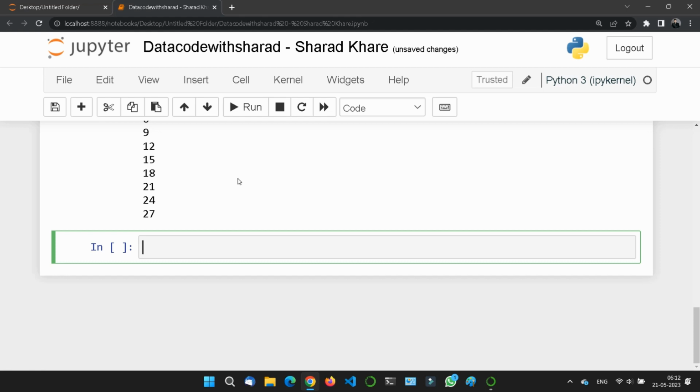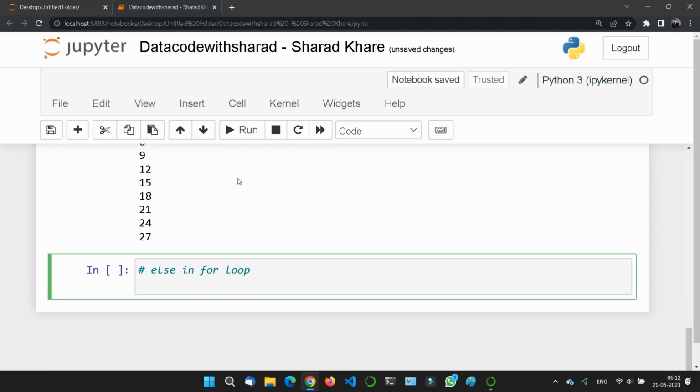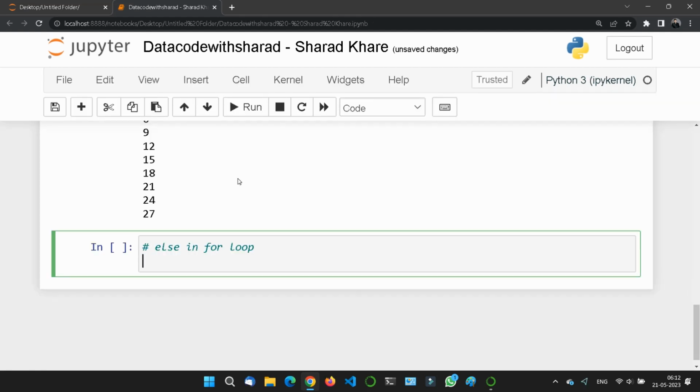Okay, now we forgot to mention else also. Else in for loop, we have already seen this, but let me tell you again. The else keyword in a for loop specifies a block of code to be executed when the loop is finished, ended. Okay, just suppose we will take an example from range. Same range we will take as an example.